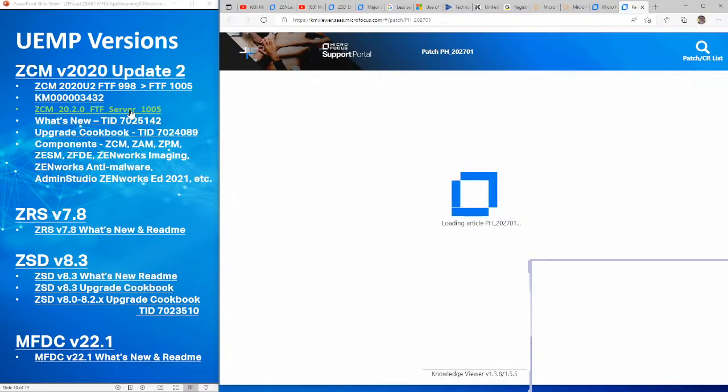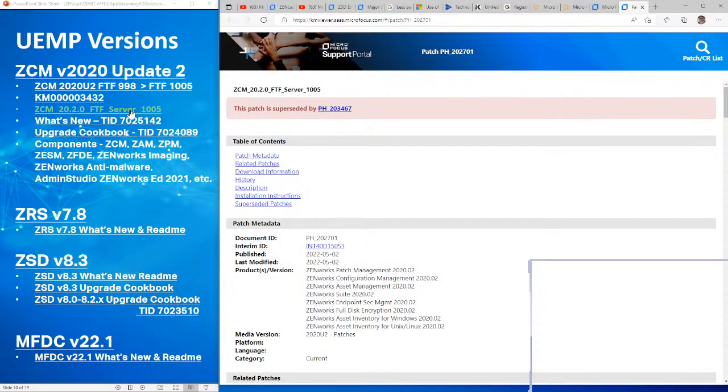These are basically cumulative updates. So if you went to update 2 and you applied the 998, which is for the log4j, you could then go directly to 1005 and you'll get all the fixes in between. So next week next ZENcast, we're going to be covering how to install these and what to do.